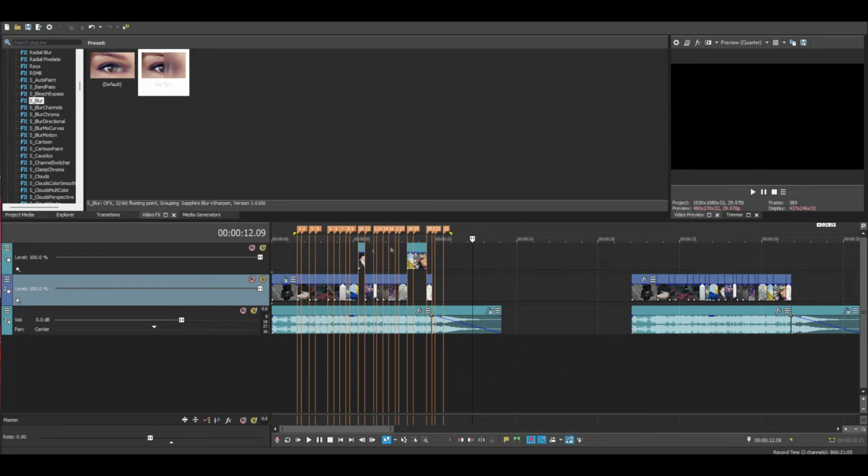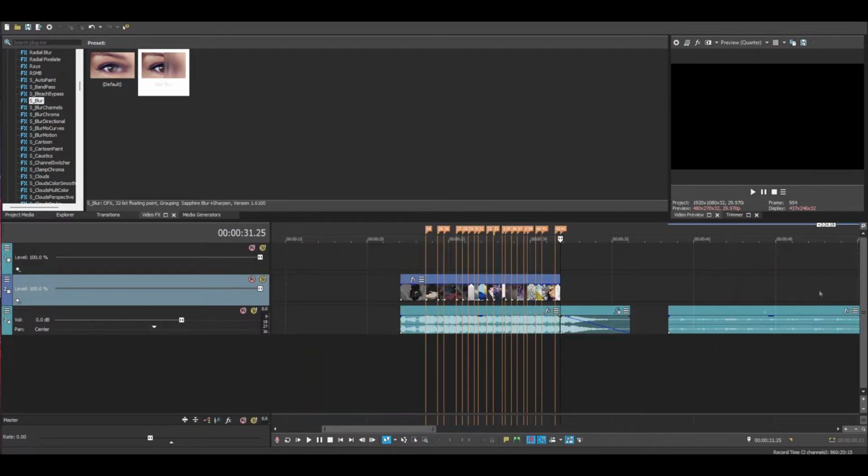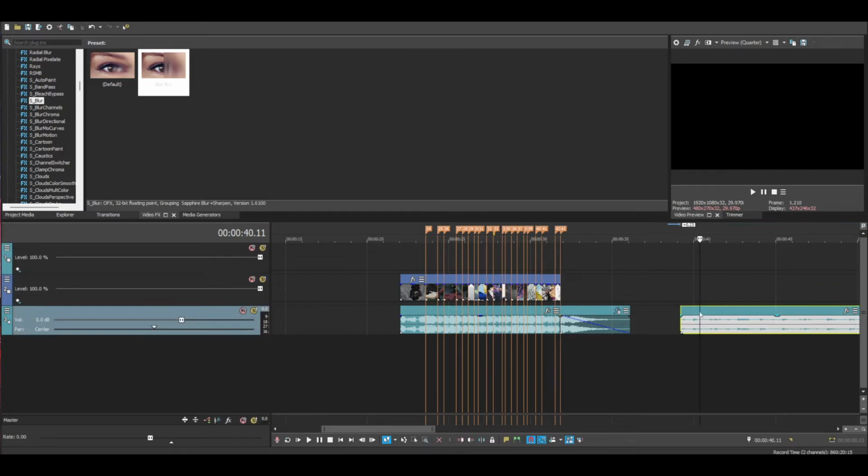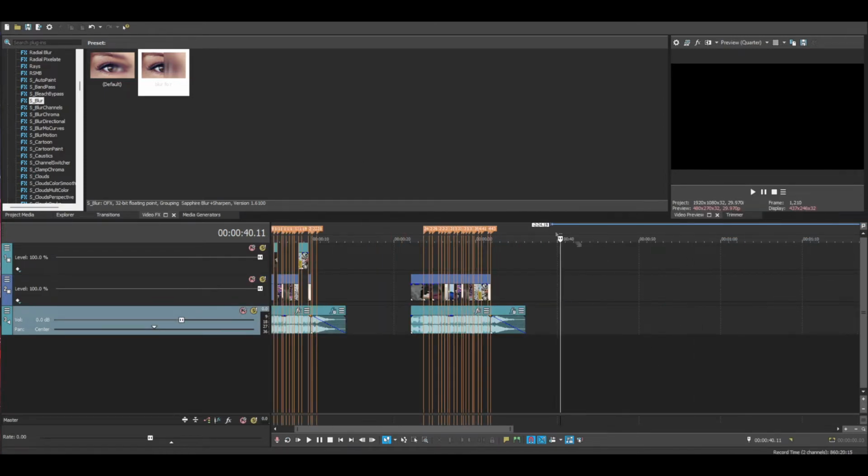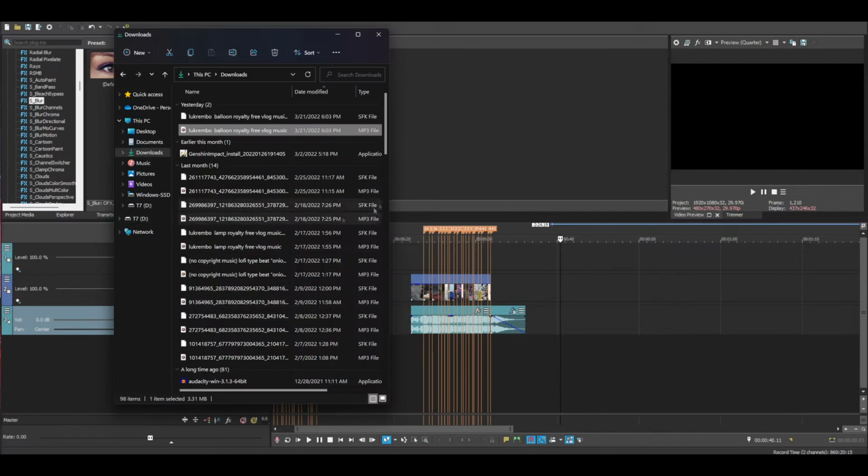So once you have those markers, you can just keep them there because they're going to help you a lot. I'm going to go ahead and put markers on here just to give you a better example. So once you have all your audio clipped up and all your markers, you want to go ahead and drag in your anime episode or whatever clips you have. You can just do the same thing and just drag it in.